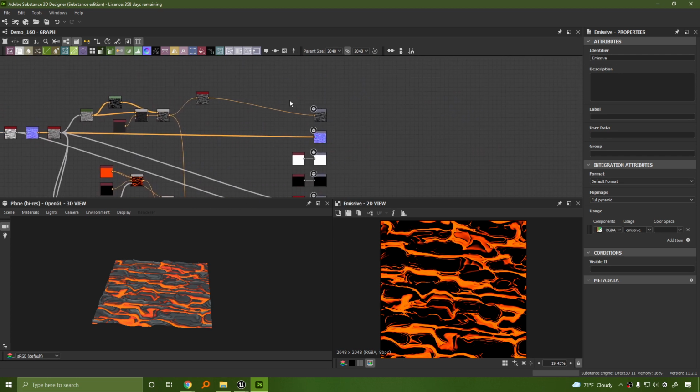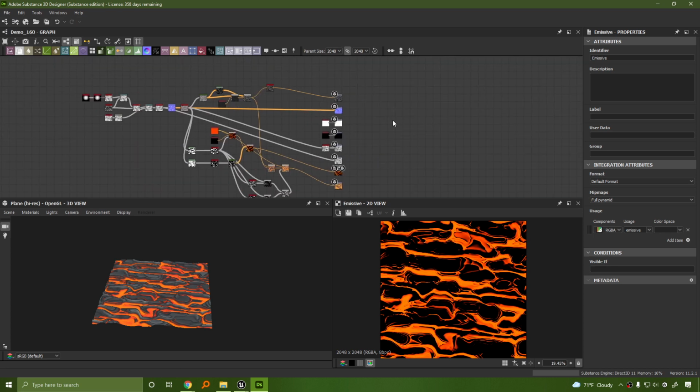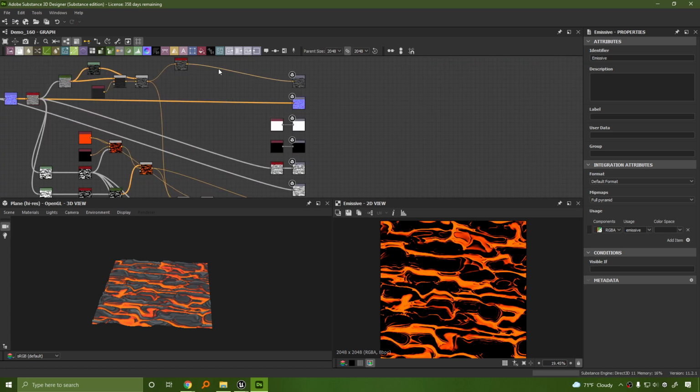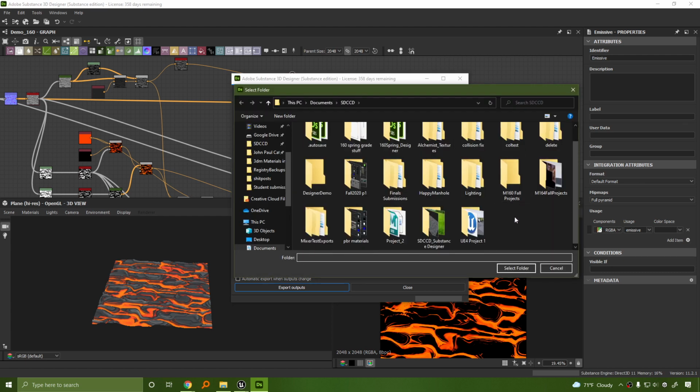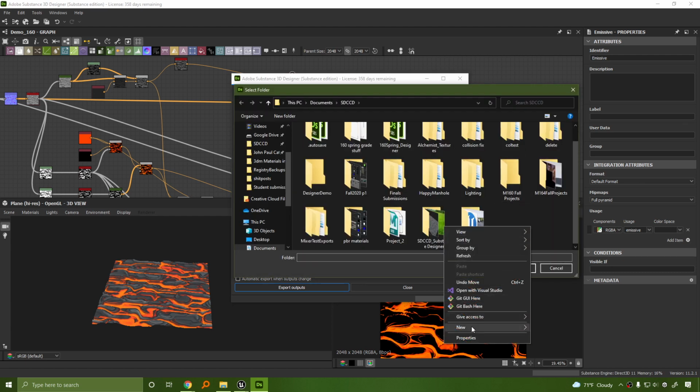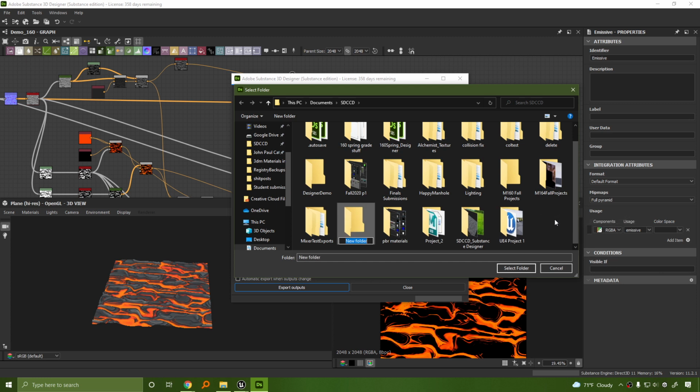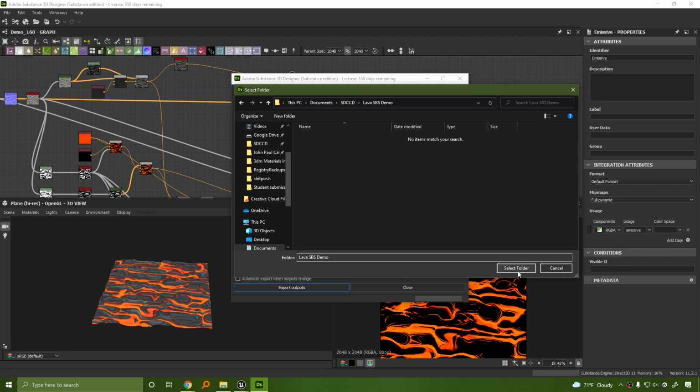So what I'm going to do now is I'm going to output this. I'm going to save everything. I already saved this. And I'm going to export everything. So I'm just going to export my outputs. Let me find a folder for this. New folder. Okay. Select that folder.